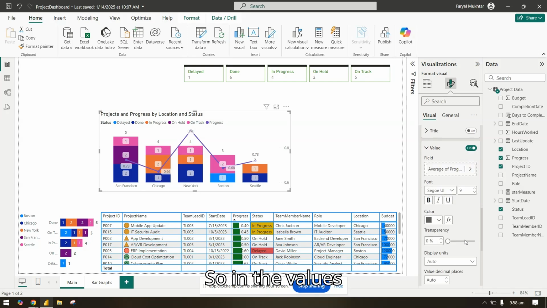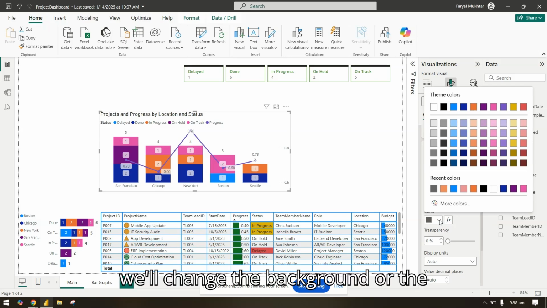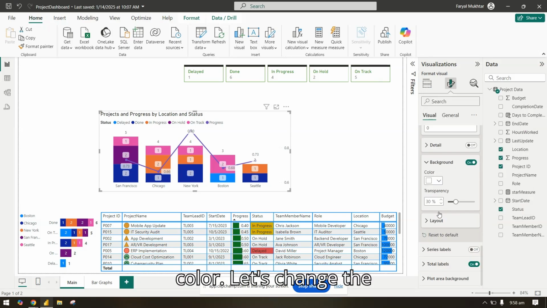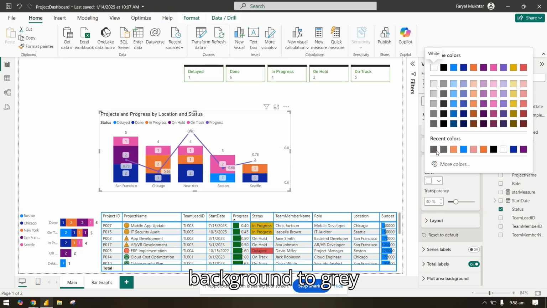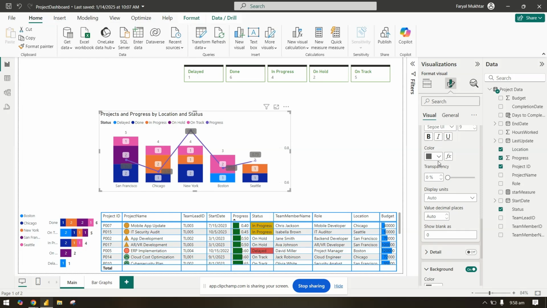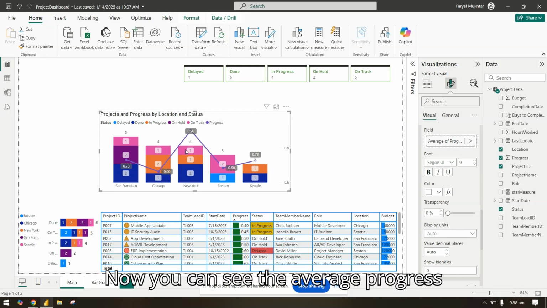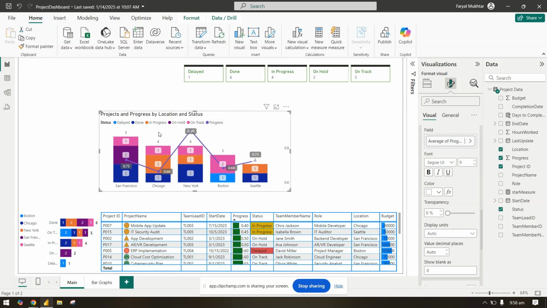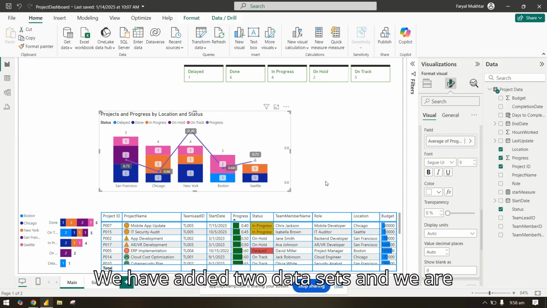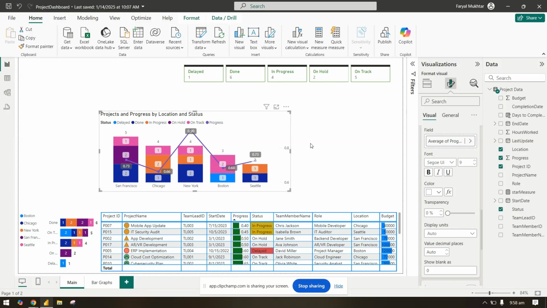So in the values, we will change the background or the color. Let's change the background to gray, so they are more visible. Now you can see the average progress of the projects for each location. We have added two data sets and we are checking them accordingly.